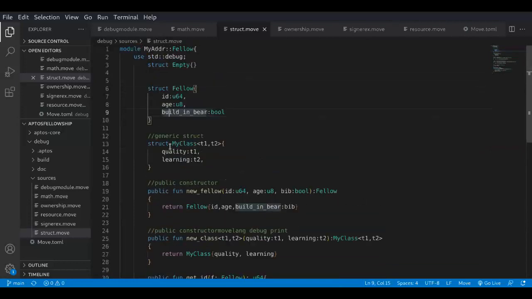So we have defined a constructor here, which just says public fun new fellow, where we have again defined whatever would be our parameters: ID, age, and I have not wanted to write this big attribute name, so I just wrote bib, which we know is a boolean, right? And it would return us back the data type fellow, because now this is a struct, meaning that this is our user defined data type, correct? Which will contain all of this. So we are saying that it will return a fellow, which is what we want as well, a new fellow, right? And it's returning the fellow with ID, age, built in where colon bib.